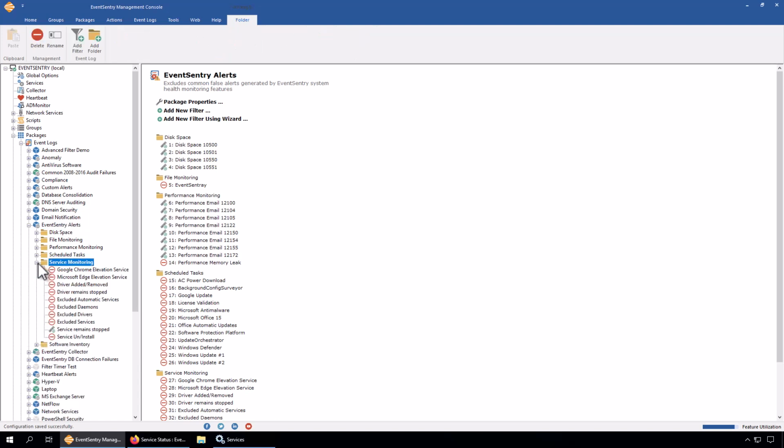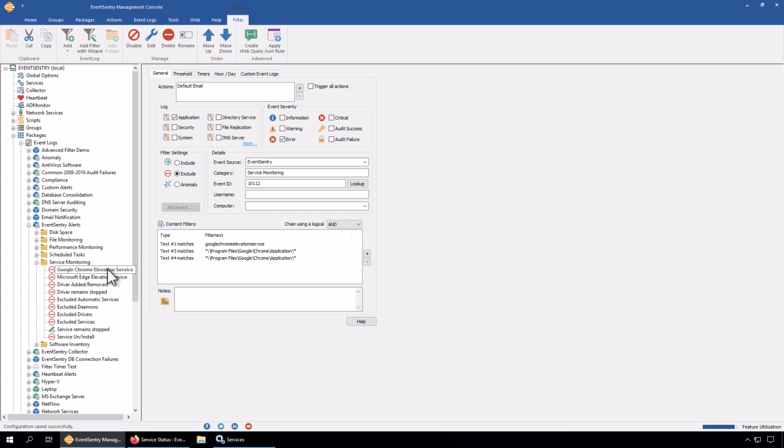And we're going to take a look at them just to understand them, and then we are going to create a new filter to dispatch certain service status changes to the desktop action. So let's take a look at the first filter here, Google Chrome elevation service. So Google Chrome, the browser, actually installs this elevation service in the background when you install Google Chrome, and it seems to be handling recovery and updates and so forth.